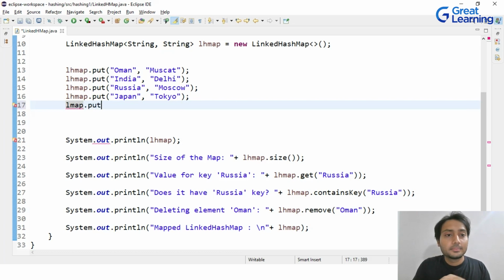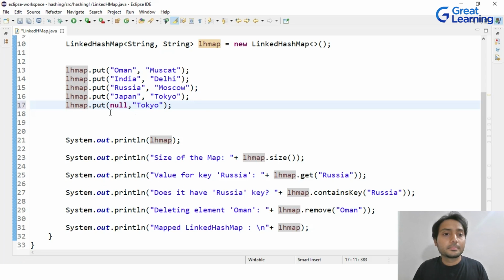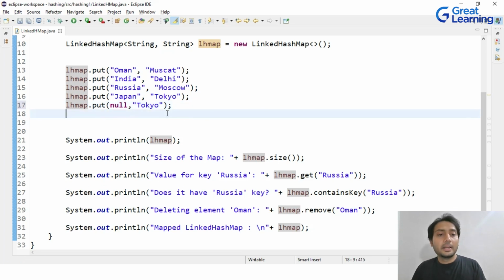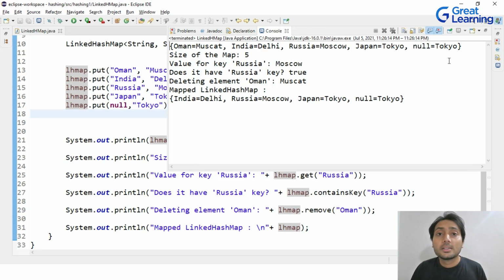Let us check that. So what I'll do is I'll simply type null, and then let me store Tokyo itself. Let me try this. So LH map. Yes. Fine. Let me save it and let me run it. Fine. So can you see here? It is storing this value Tokyo with the null key. Okay, so one null key is allowed in a linked hash map.